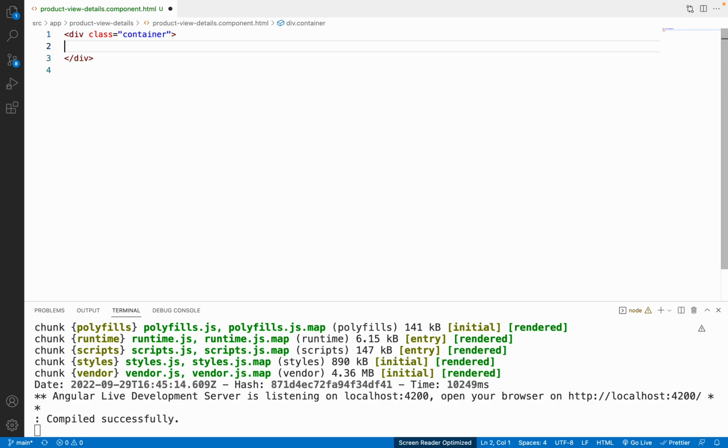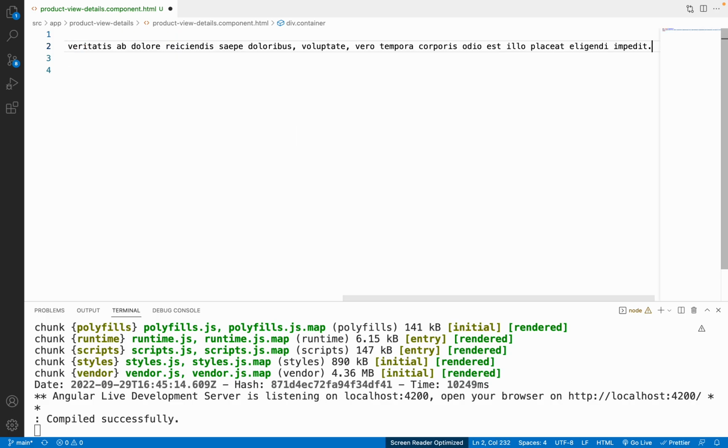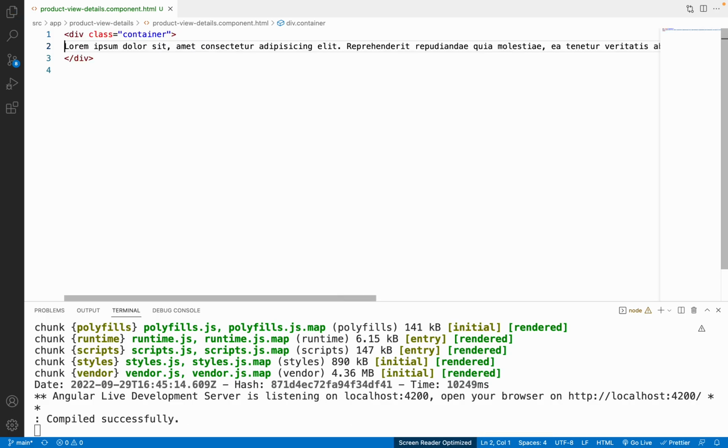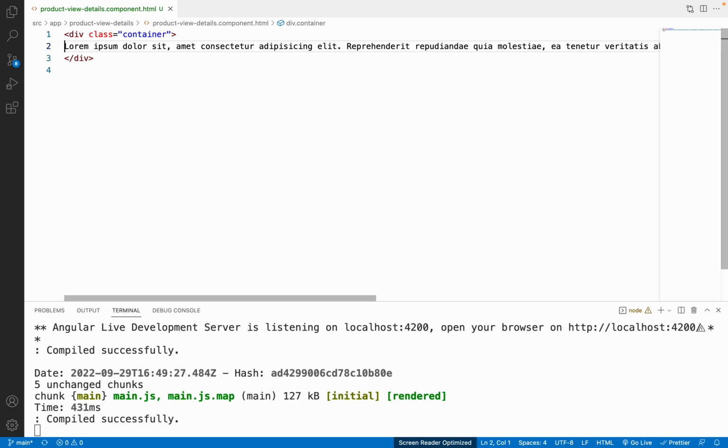And now let me give some lorem ipsum text over here. So let me type lorem, and VS Code will automatically populate all the information. So lorem ipsum is nothing but a dummy text. Just to check how my UI is looking, I'm using the dummy text, but in a moment we are going to remove it.